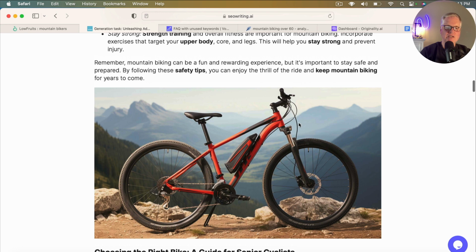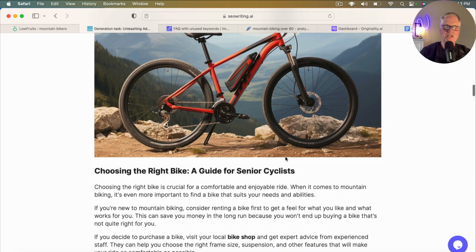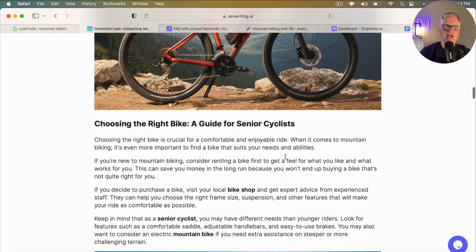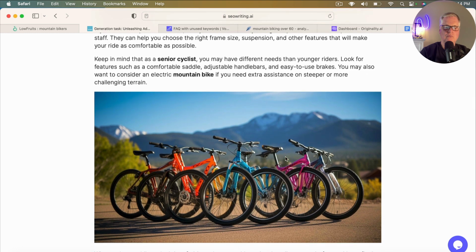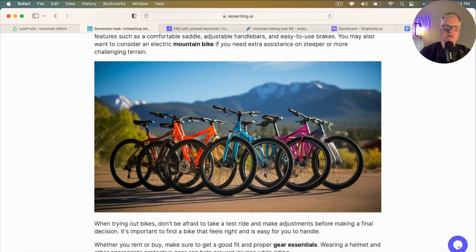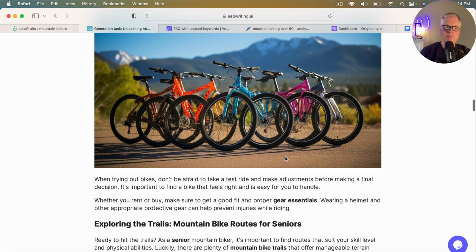This image is probably not one that I would use. It's not a bad image, it's just not one that I think is appropriate. This one is fine. It's a filler image. You can see the bike here is having a little bit of a tough time in this area.